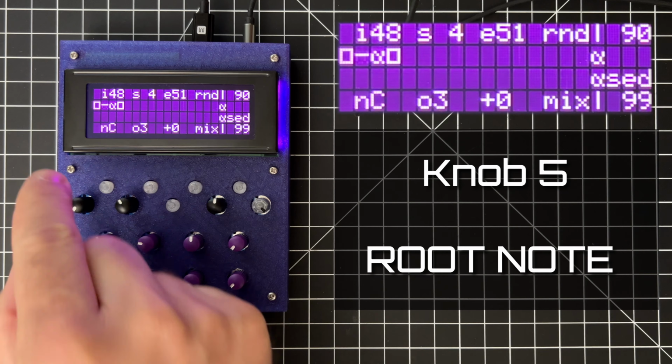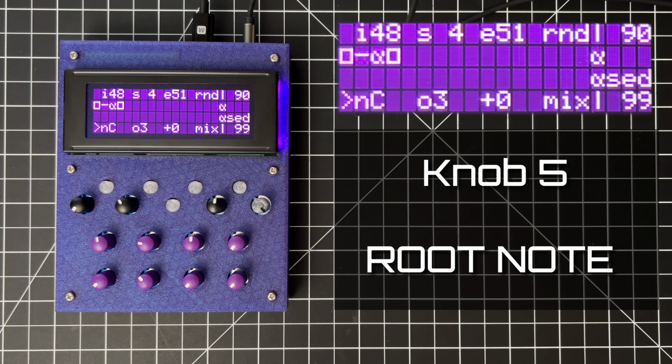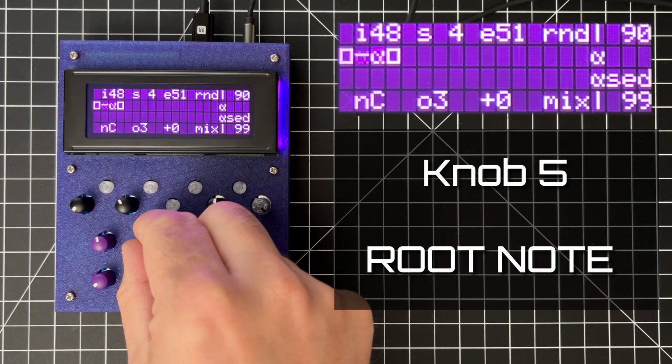So let's turn that back down. Should lock that in. Hey, I kind of like that, so we'll leave that there. We'll make the sequence a little bit longer.